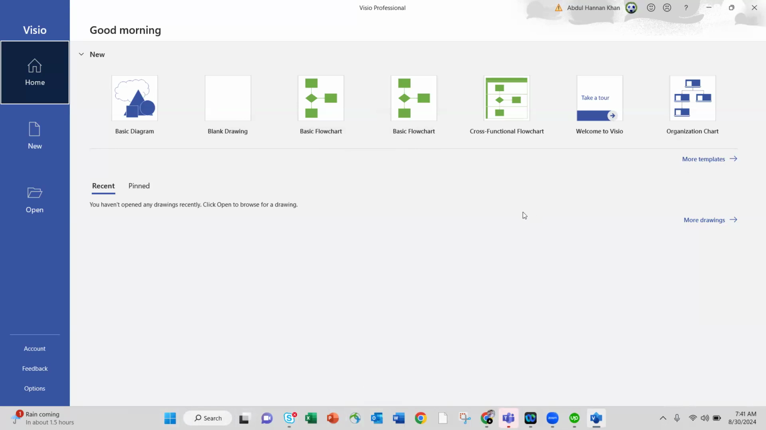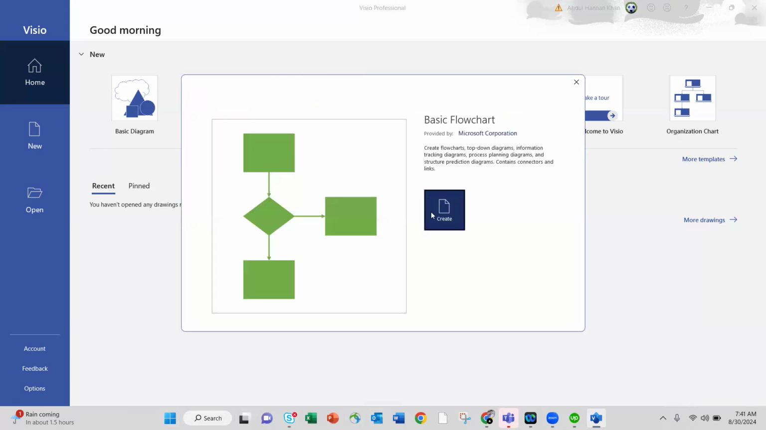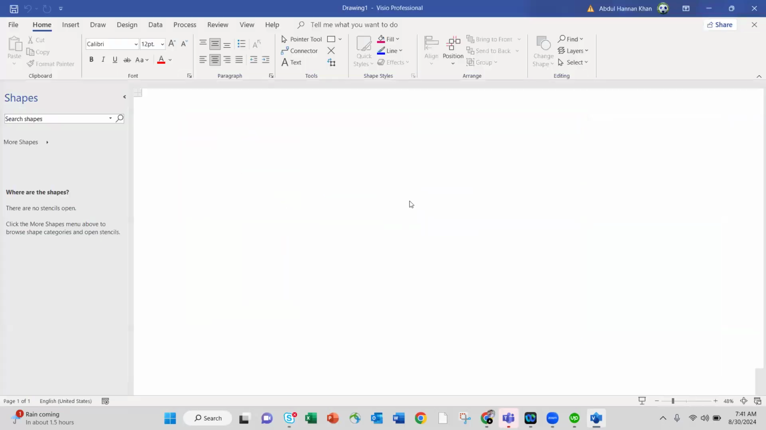Templates that can be used. So if we can start with the basic flow diagram. As you see, it is to create flow charts, top down diagrams, information tracking. So we can start from here.